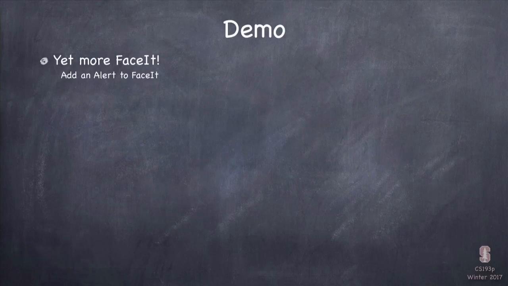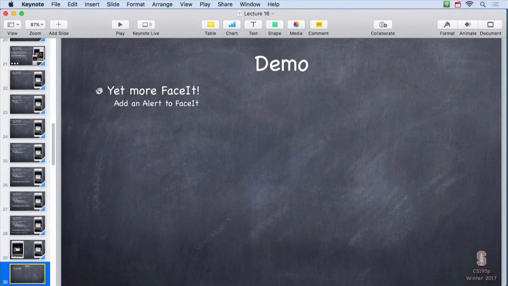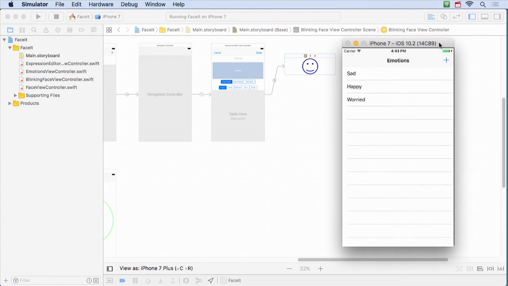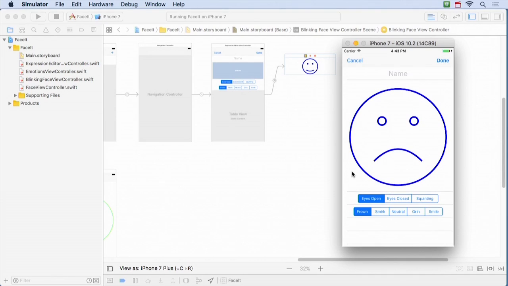I have a little demo in Faceit, to show you what this looks like. Code this up. All right, so here we are in Faceit where we were before, and watch what I'm going to do here. So here I'm pressing my add button here to do this nice editor MVC.